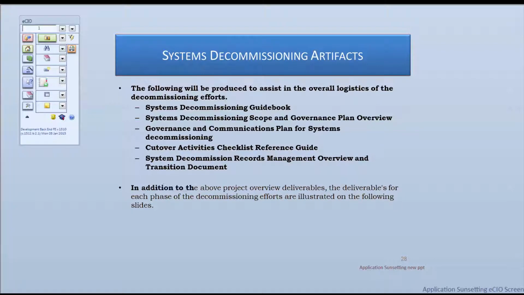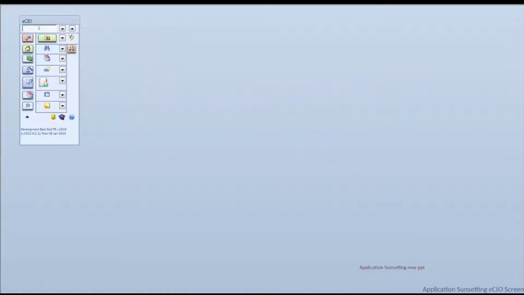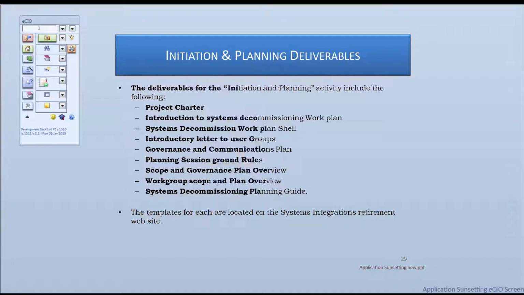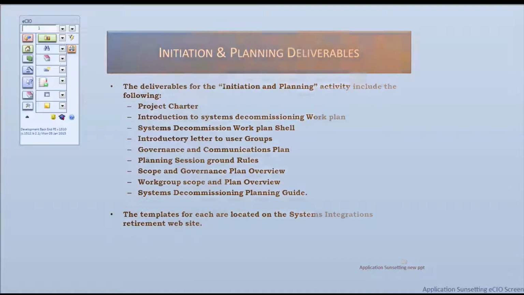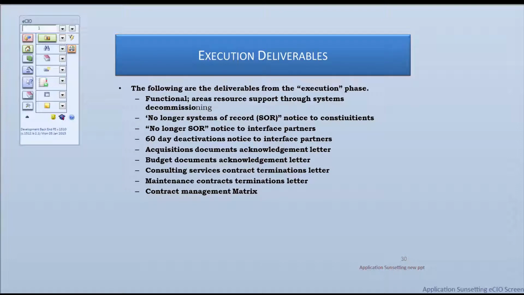Some of the artifacts that we're looking at in terms of the documentation, specifically over the project, was listed there. And then we're going to get into a little bit more detail for each of those significant management tasks, what those templates are, and some of the work products coming out of that. So this was initiation planning deliverable. This is execution deliverables.